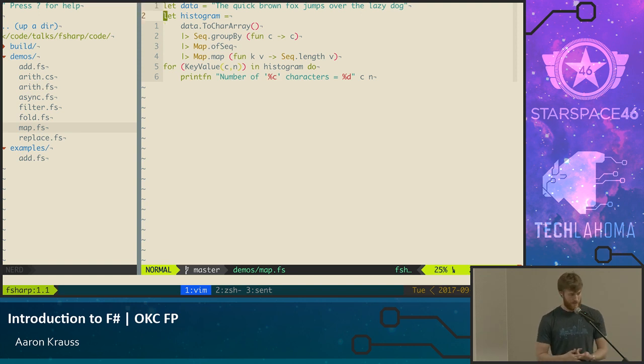This is where the craziness starts happening. So we're going to define a variable called histogram. And what we're doing is we're going to take this data, the string, and create a character array out of it. So it's going to be an array of T, comma H, comma E, space, etc.